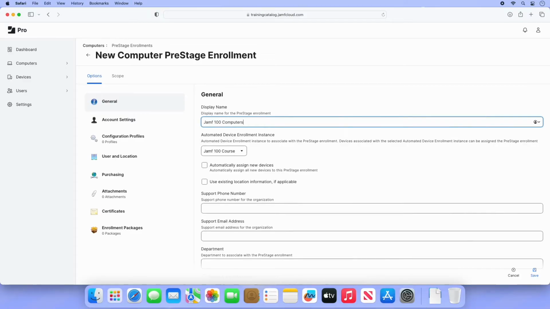If we have multiple MDM servers connected, we can choose the correct one from the Automated Device Enrollment Instance pop-up menu. We have the option to automatically assign new devices when they populate in our MDM server. This is helpful if this is the only pre-stage enrollment we're setting up for computers. The Use Existing Location Information if applicable checkbox is for when devices get re-enrolled.